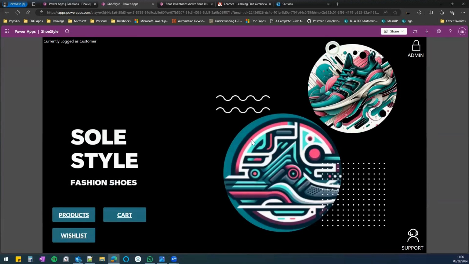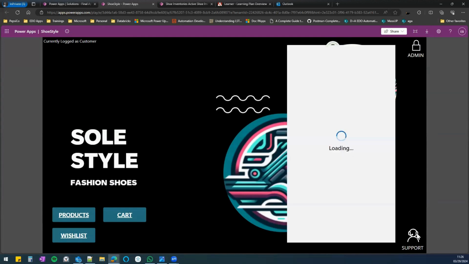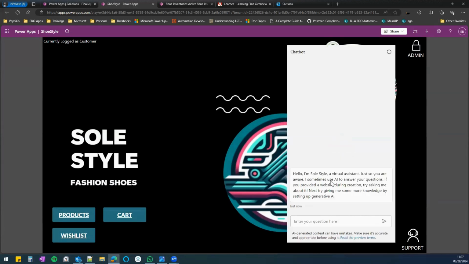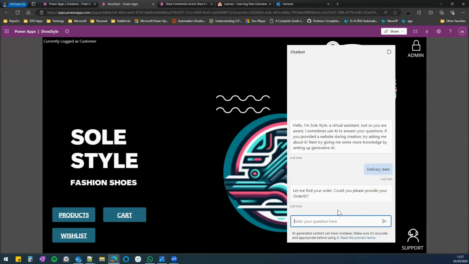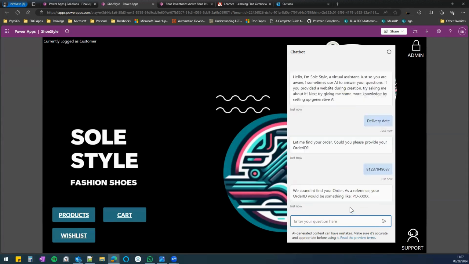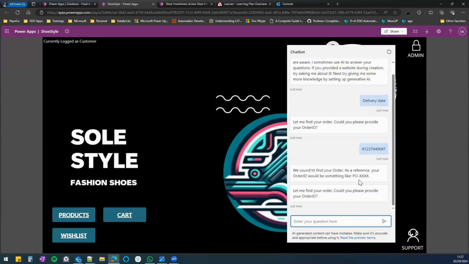So once my order is done, I'm kind of done with the user experience. And let's say that I want to check about when will my order be delivered. So I can use my Power Virtual Agents to do this. So I do have this support button here where I'll have this virtual assistant, and he can help me with my delivery date. So I'll just say delivery date here, and he says, well, let me find your order. Could you please provide your order ID? If I type some random numbers here, he won't be able to find it, but he will actually guide me on the correct order to choose.